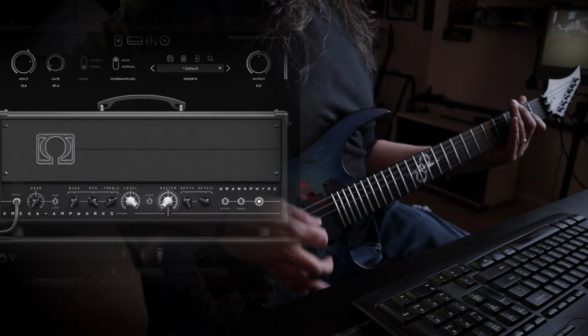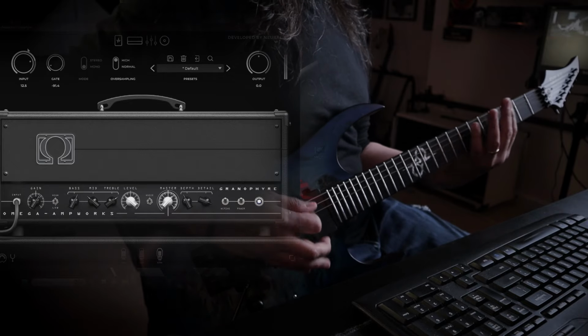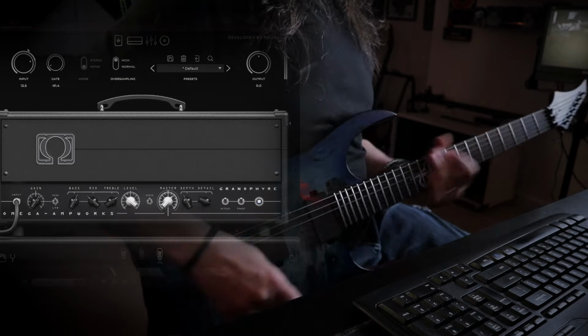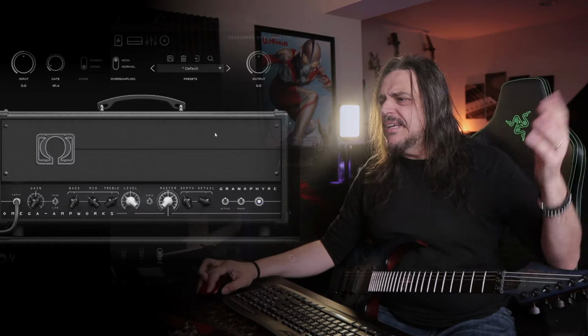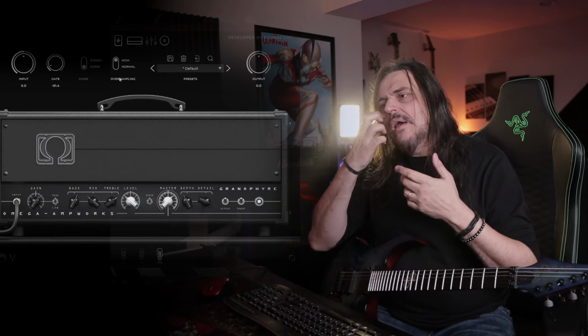You can increase the input. In that case, it's going to be too muddy, too dirty. Bringing back to the middle position, you need to take care of the output as well, to avoid any clipping or something like that.